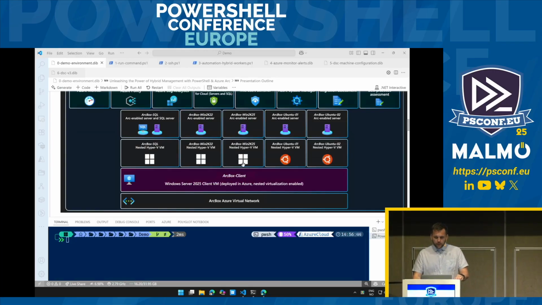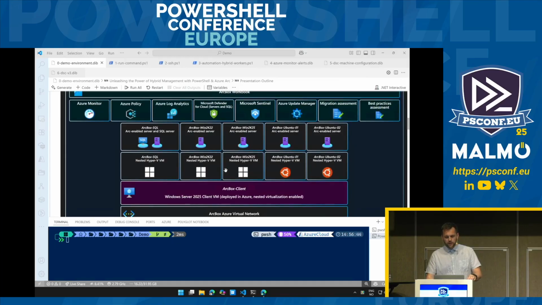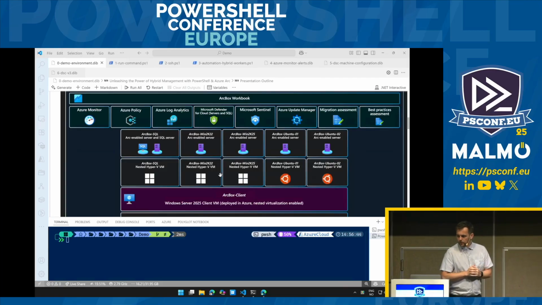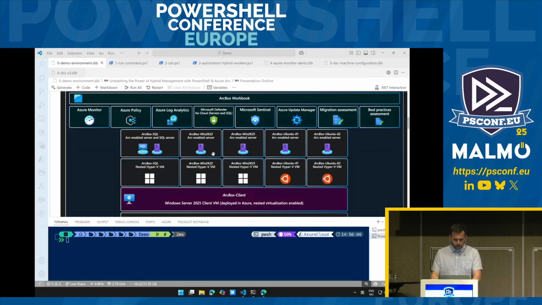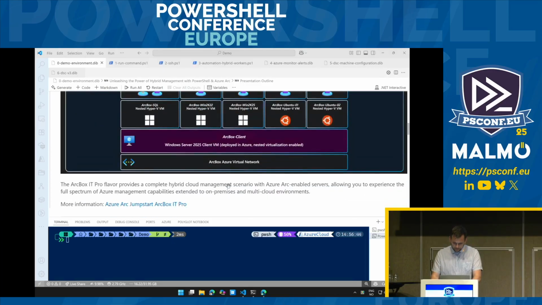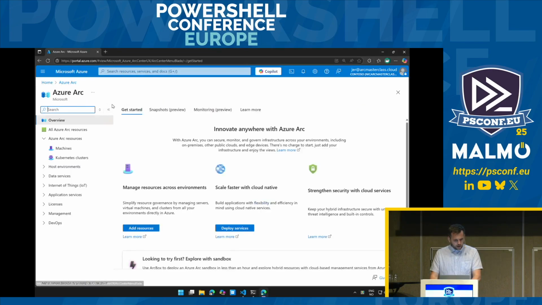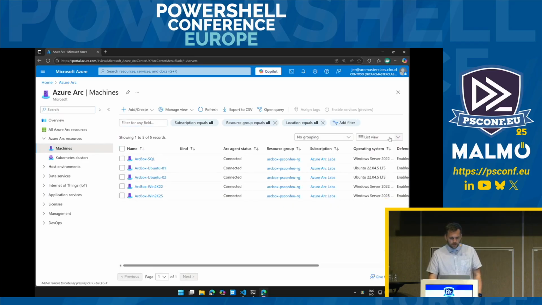So this is the environment we're going to play around with today, but you can also use this for generic exploration of Azure Arc, right? If you want to play around with any of the services you can see on top here. So I already have this deployed in my environment. If you go quickly into the Azure portal, go into Azure Arc, click on Machines. Here we should see the demo environment, right? So we have those 5 machines. Those are the ones we're going to play around with for the demos today.